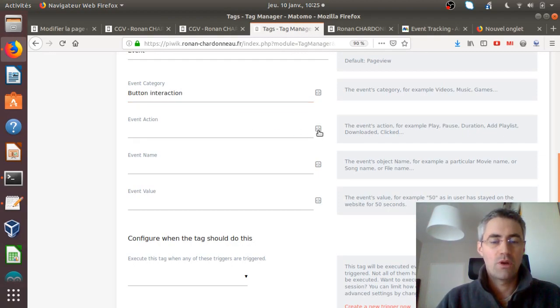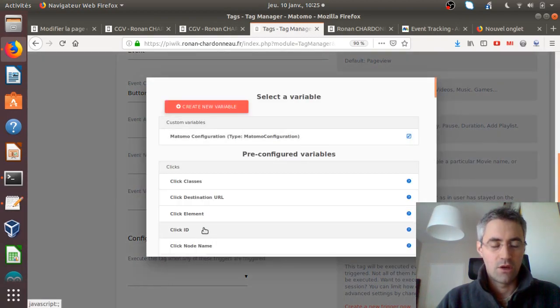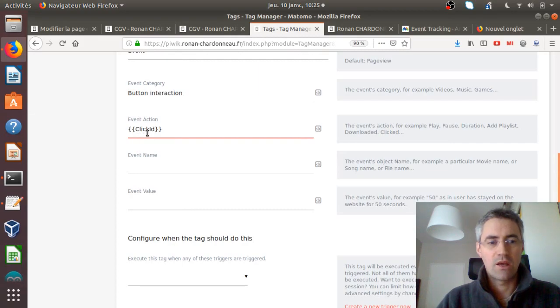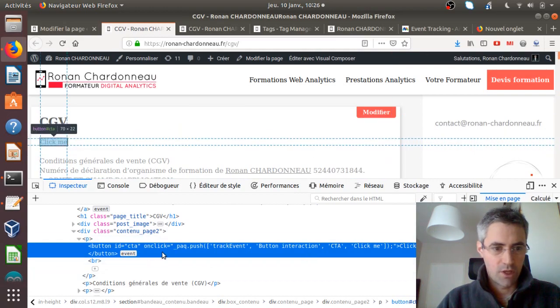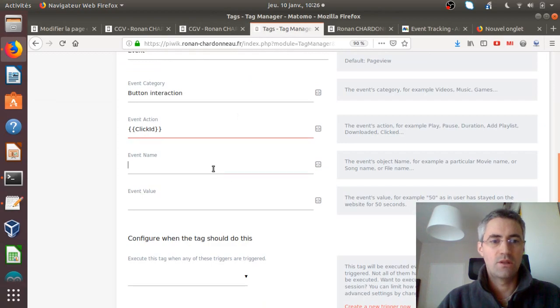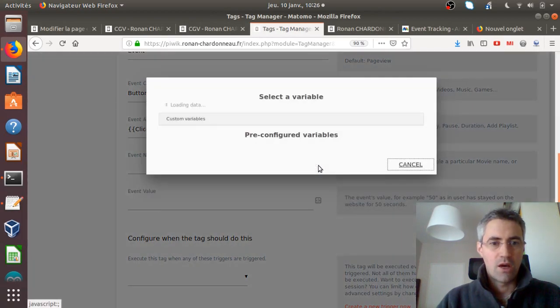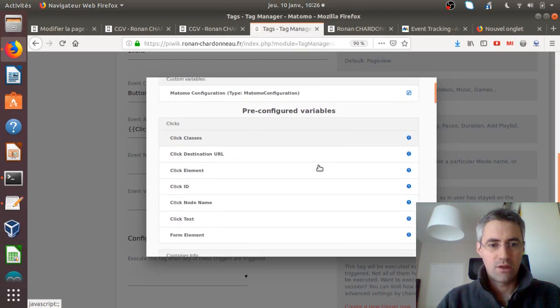And as I'm a lazy boy, I'm just going to say the action is going to be a variable, and this variable is going to be the ID of my element. So it's going to be the click ID, and by click ID, it's going to pick up the ID information, which in my case is CTA. So it will just put CTA. And for the event name, here I'm a lazy boy too, and I'm going to say the click text instead.